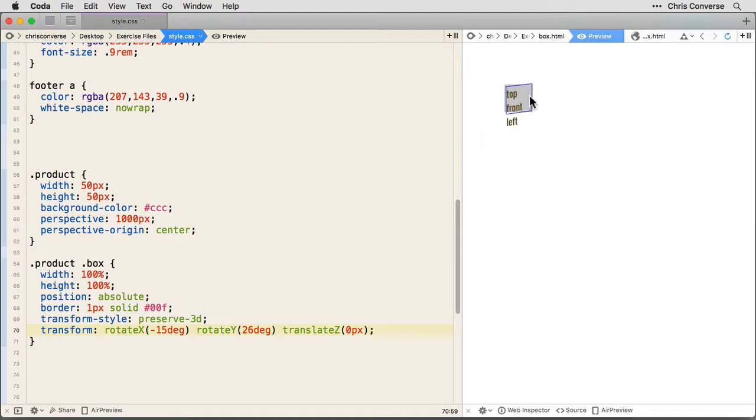So with these in place, save your CSS, and if we go back to the browser, we'll now see that the light gray box is the product container, and the box container, and you can see this is being skewed just a bit from the product container.